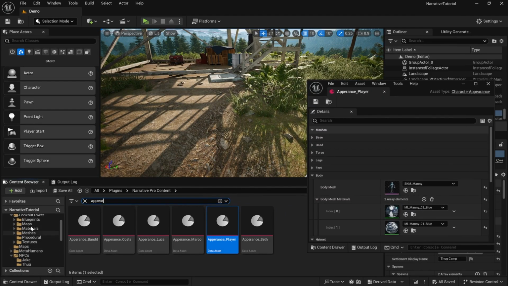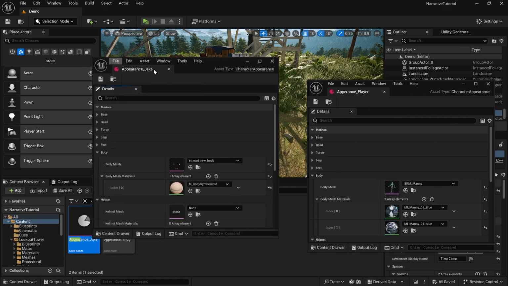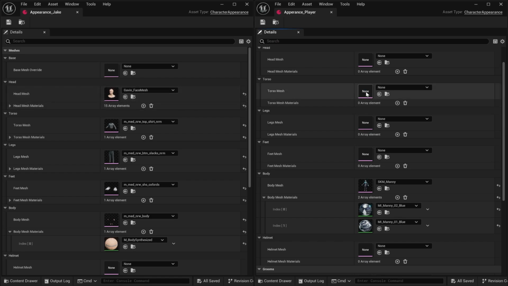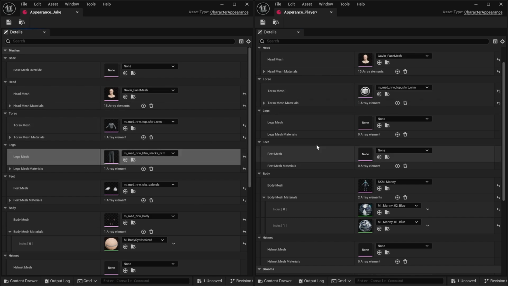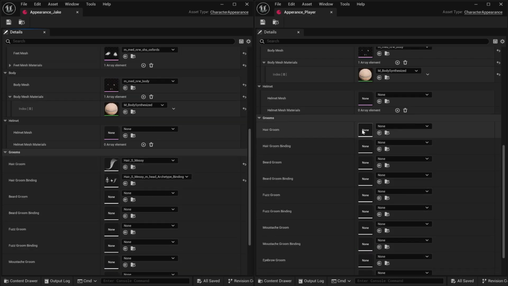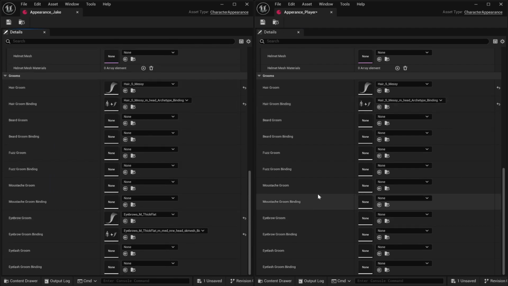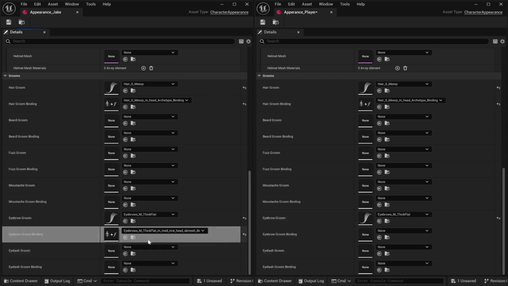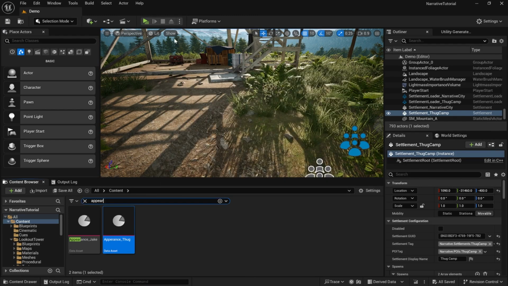And I'm just going to copy the values over from Jake's appearance that I made. So we'll open that one up as well. And very easy, we just copy the head over, copy the torso over, the legs, shoes, body. I'm going to copy over the hair groom and the eyebrow groom. And if we save that and hit play, we should now be a metahuman.